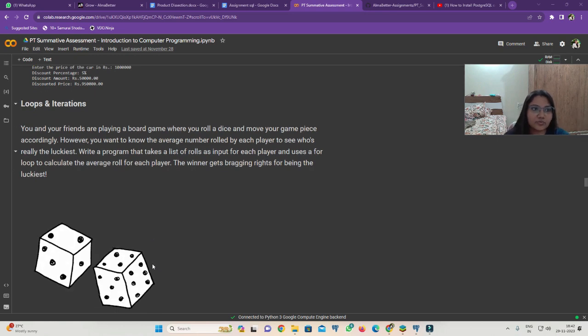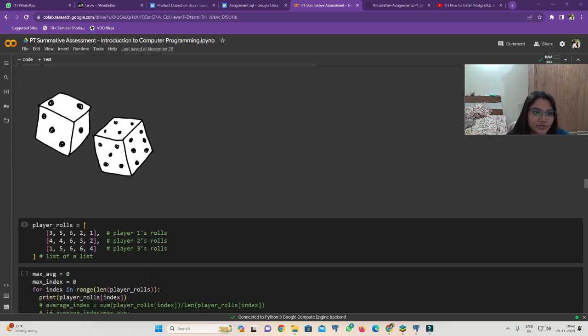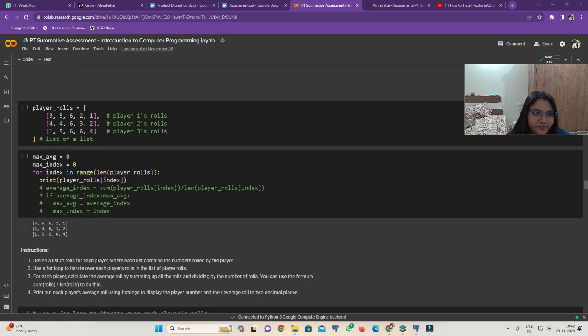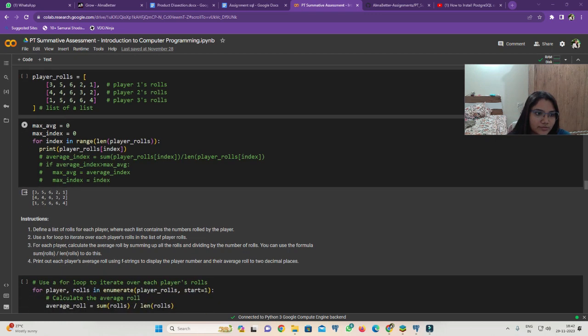So next is loops and iterations. So we got the player 1, 2nd and 3rd roles. Here we got the roles.